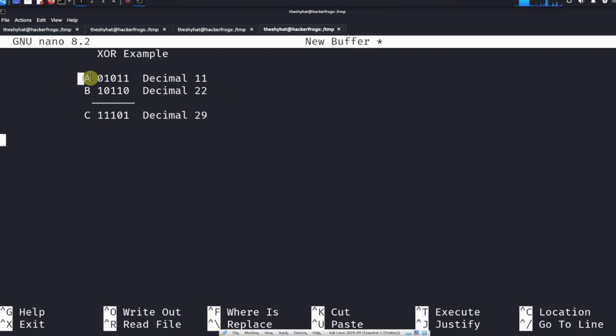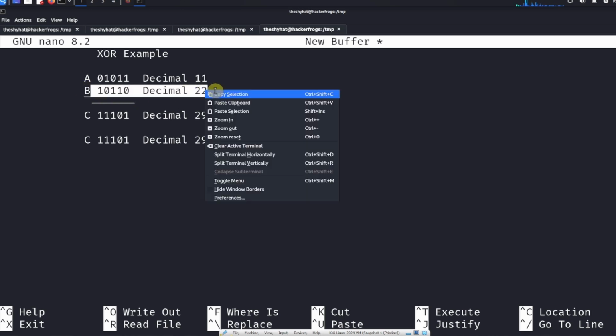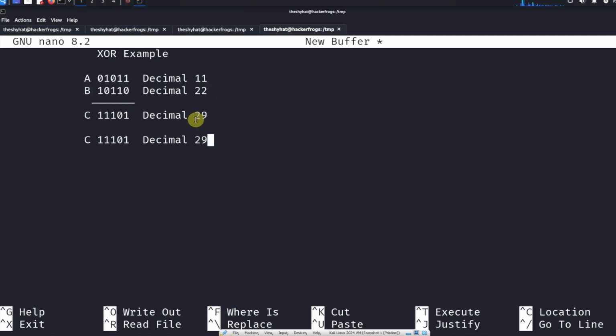So we've got XOR C. We've got C, which is decimal 29. And if we do B, which is decimal 22, and then we do the equation over here, the XOR operation, we should get decimal 11. So let's do the math. So what are we doing?